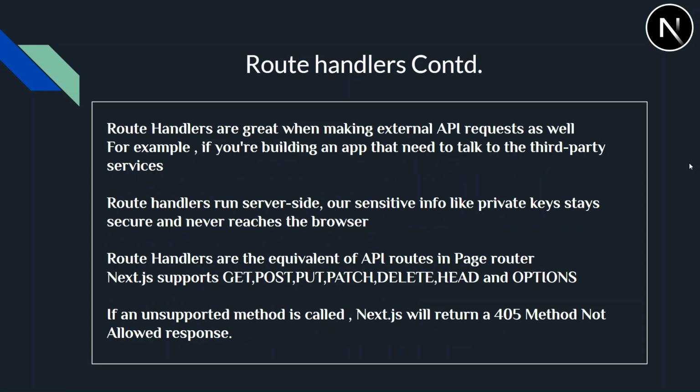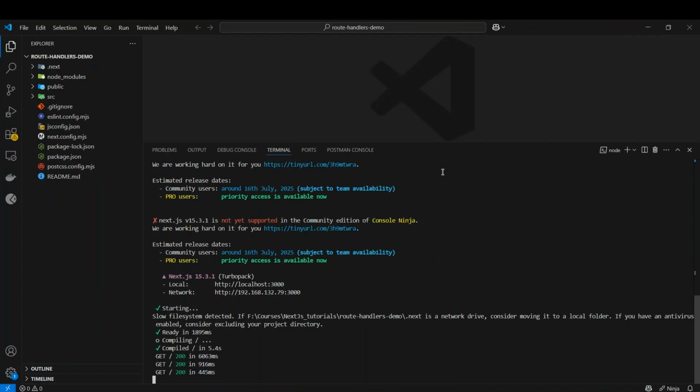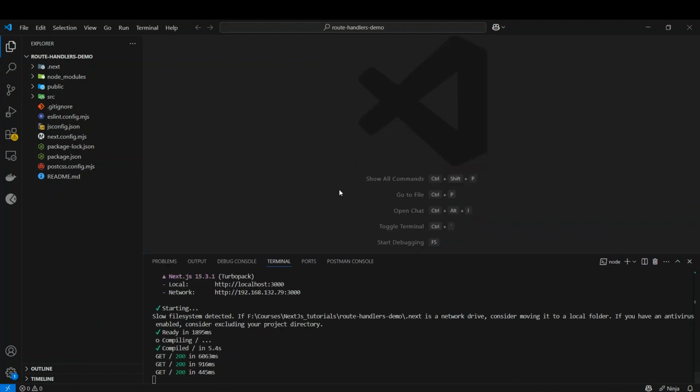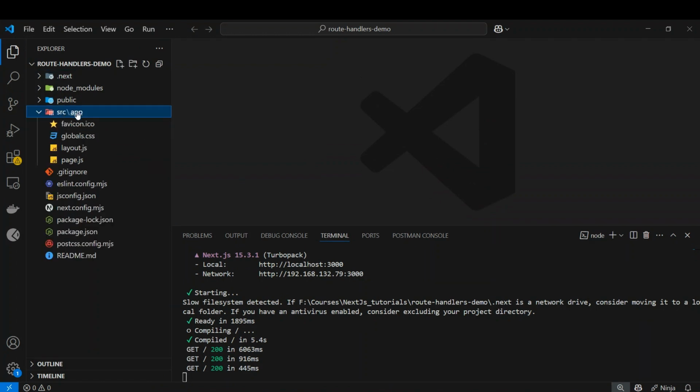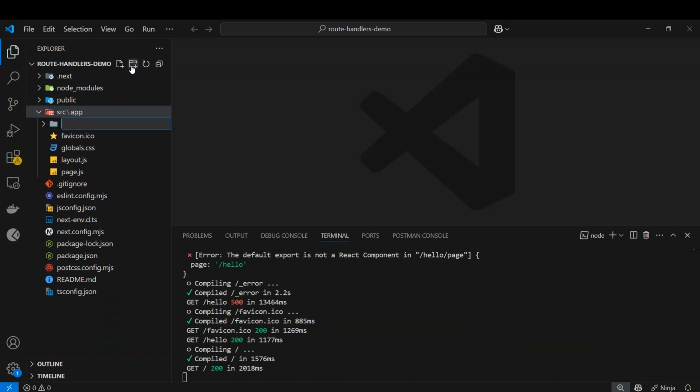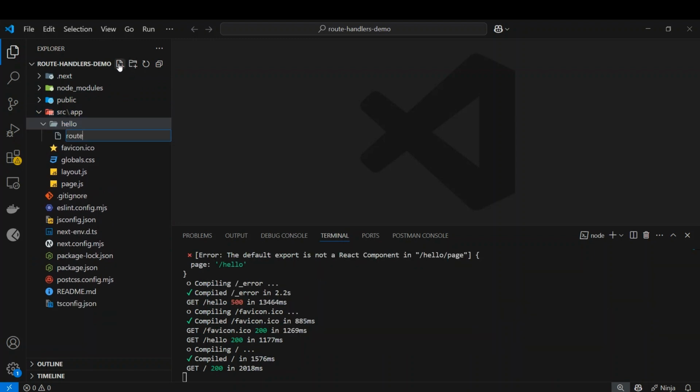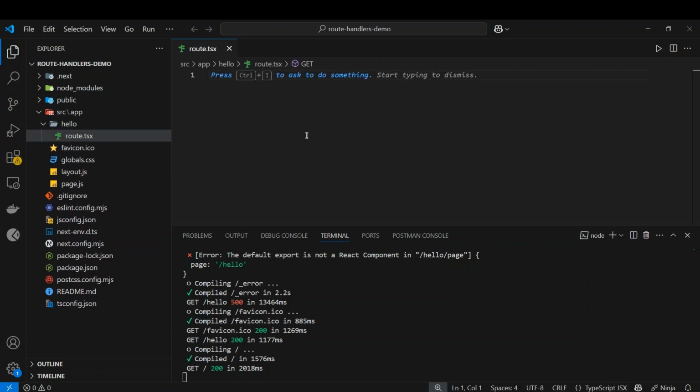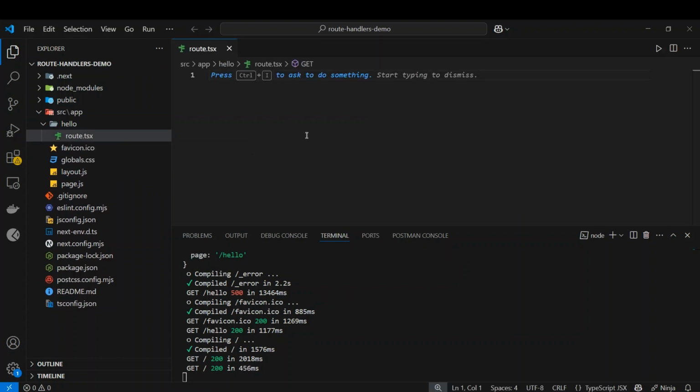Let's move on to Visual Studio Code. Here you can see that we have Visual Studio Code, and in this we are already running the server. In the src folder and inside the app folder, we are creating a new folder with the name hello. Inside it we can create a route.tsx file, and inside that we can create a GET request. So when we visit localhost:3000/hello, we get that particular response in the browser.